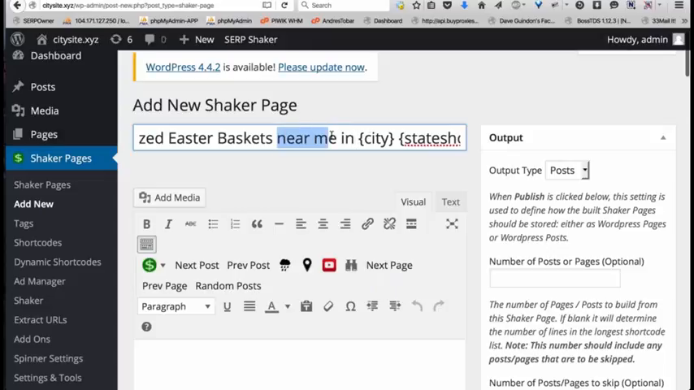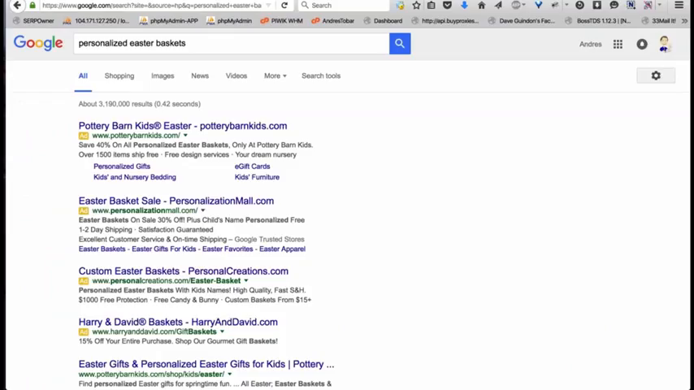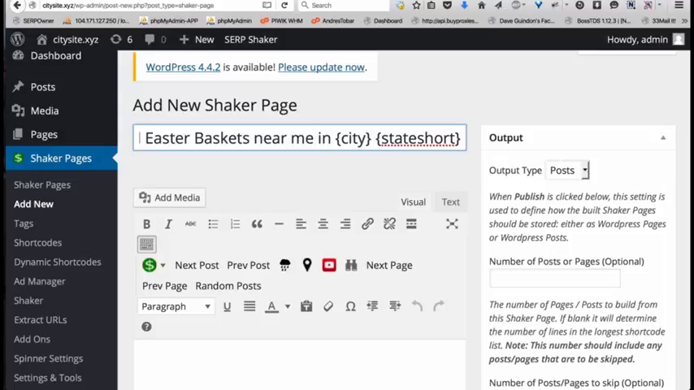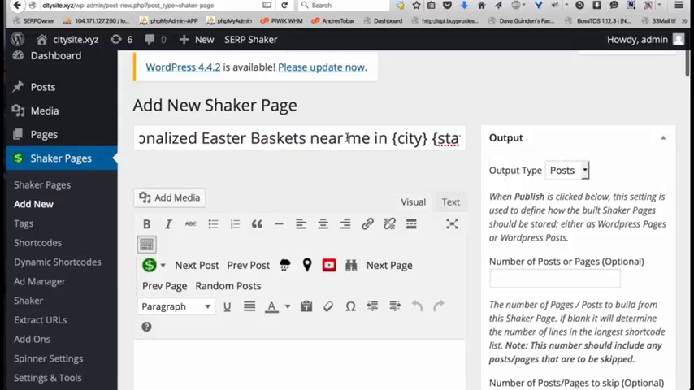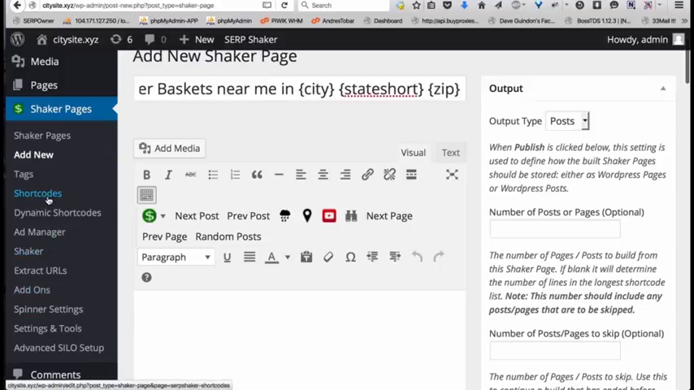I've been using near me a lot in my slugs because I've noticed that near me type keyword searches have been going up and up and up. You do a lot of searches from your phone, and a lot of times you're just going to type in near me, so this gives us a chance to show up for those searches as well. So this ends up being this slug: buy personalized Easter baskets near me in city, state short, which is the state abbreviation, and the zip code. And this is just going off of a list that I've already got preset right here.